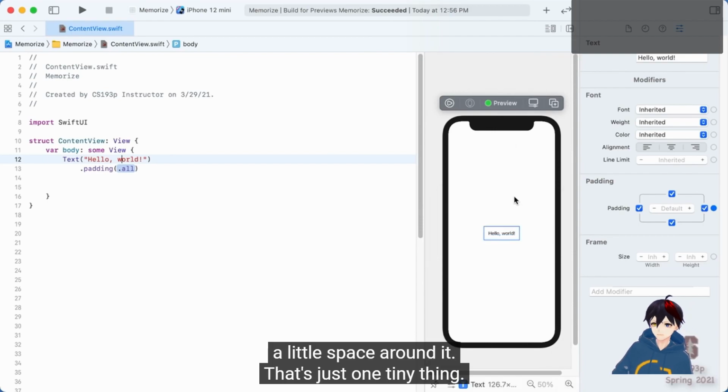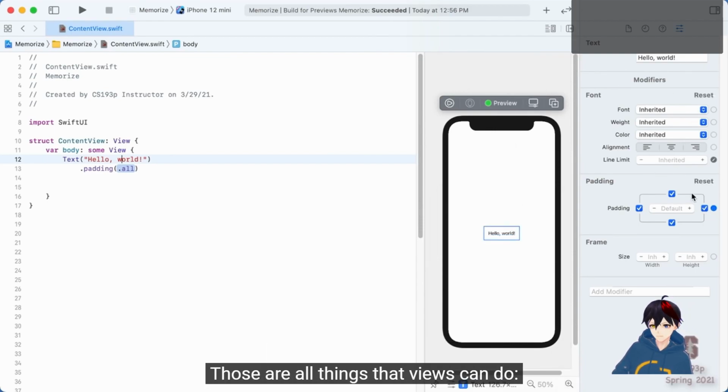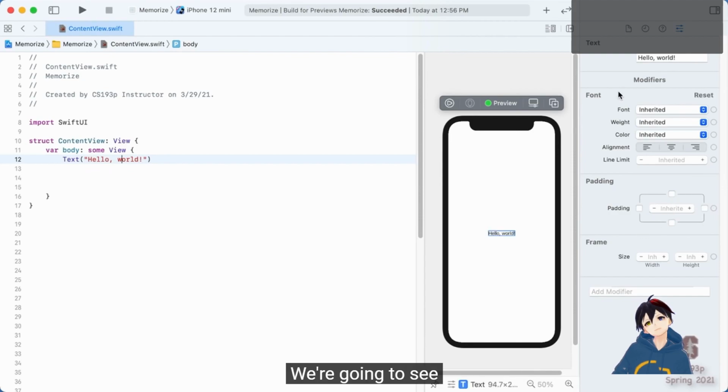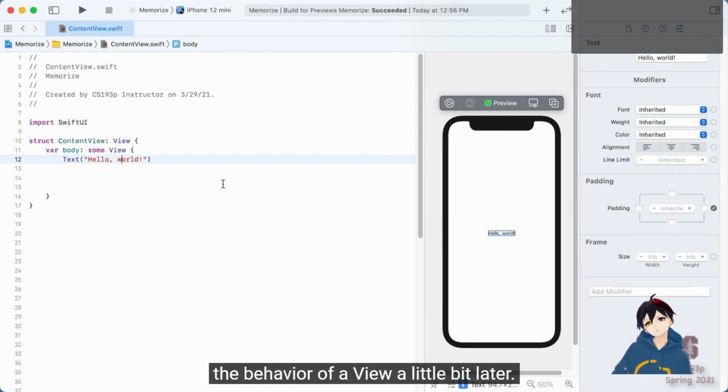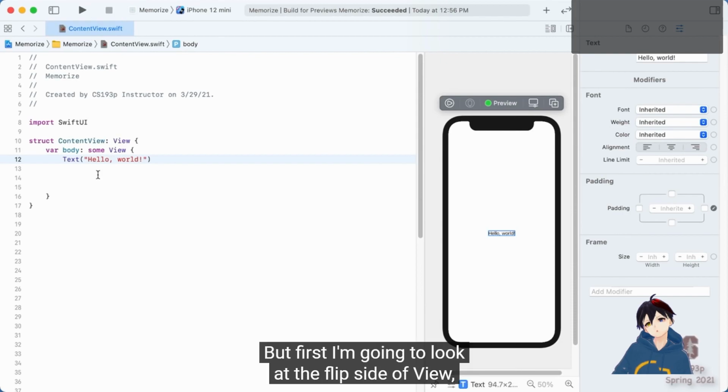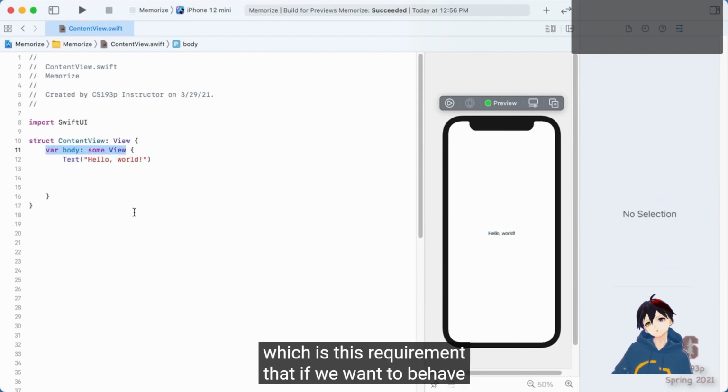That's just one tiny thing. Look at all these other things up here. Those are all things that views can do, set their color and all these things. And we're going to see all of this and how we leverage the power of the behavior of a view a little bit later. But first, I'm going to look at the flip side of view, which is this requirement that if we want to behave like a view, we have to implement this variable.